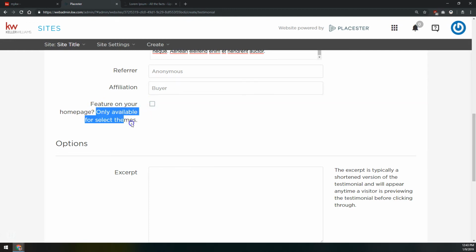It does say this is only available for select themes, and those themes are Madison and Madison Metro, those two KW specific themes. Any of the other themes, you can't show any testimonials on the home page of your site. So I'm gonna check this box here just to show you what that looks like on the home page of Scott's site.